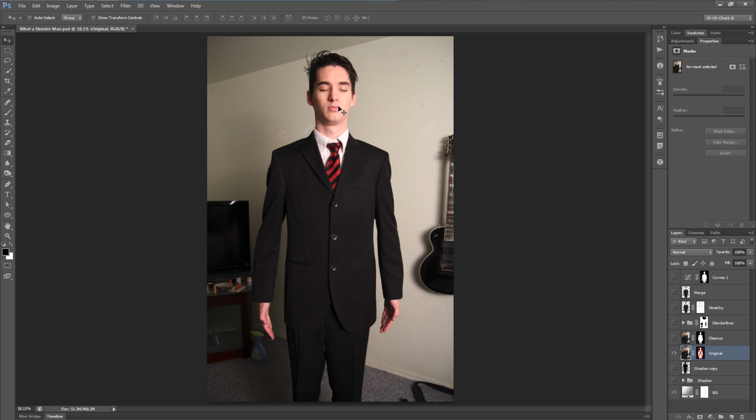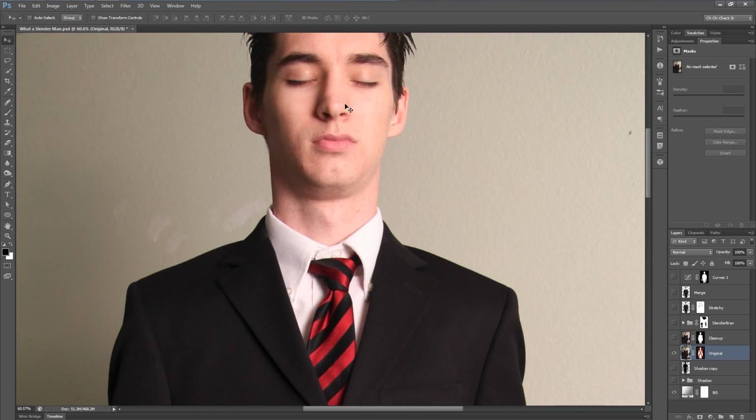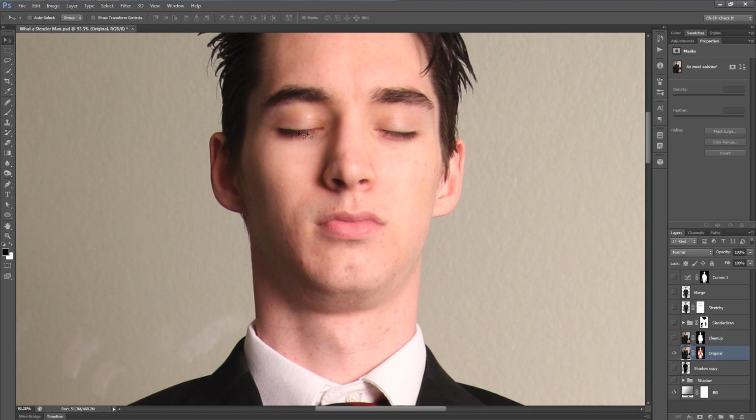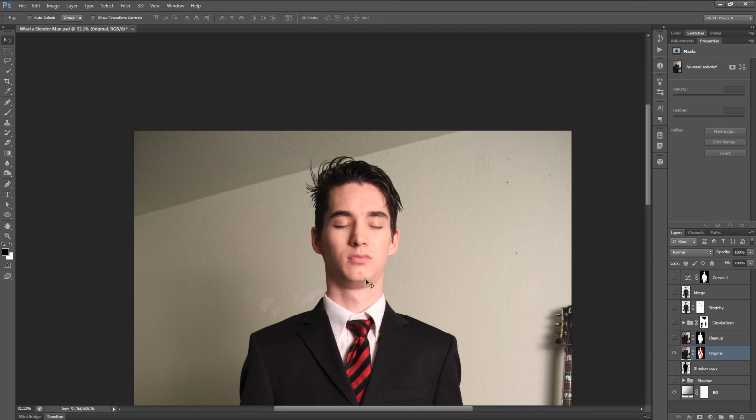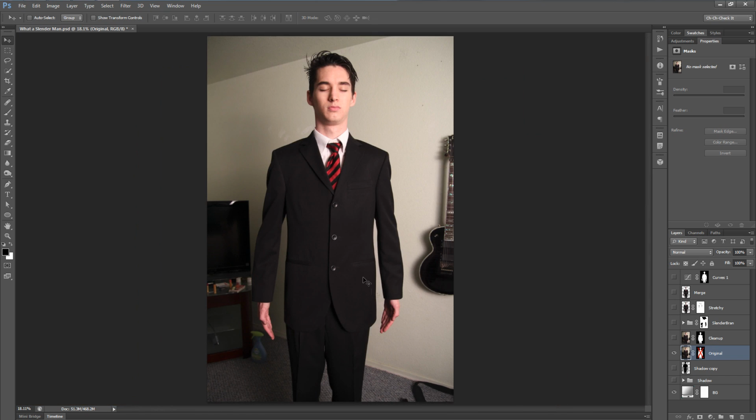Also, if you decide to take your own picture, one of the key things is to keep your eyes closed. This is going to help with the process of smoothing out the face and making it look like you don't have any facial features. Okay, so once you've got all of that in your picture, you are set to go.